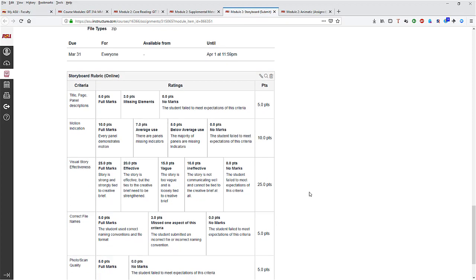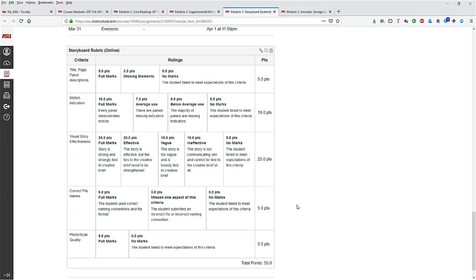And then also take note of the rubric. Use this as a guide to get a good score. So we're really focused on your visual storytelling ability, and you can see that has the most weight over here. These other rubric indicators are really supplemental to your ability to tell an effective story visually.